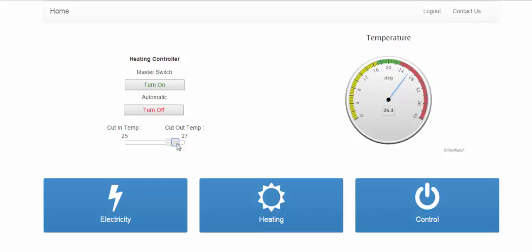So I'm going to go to 27. At 27 degrees the system should cut out. Currently 26.3, 26.9 degrees now on the gauge. Once it goes above 27 it will cut out, and likewise once it goes below 25 degrees it will cut back in. So this will keep the temperature at whatever we want to set it at.